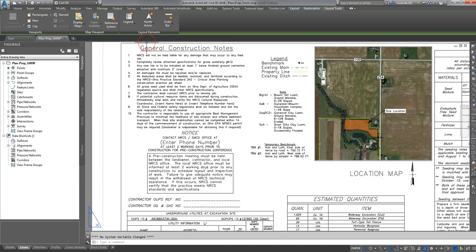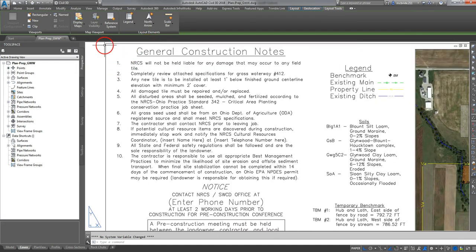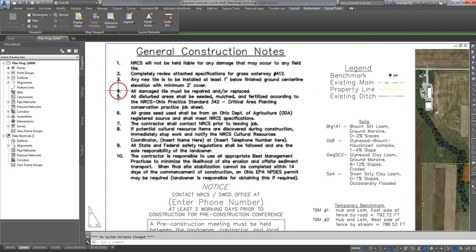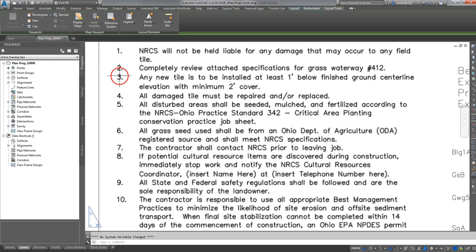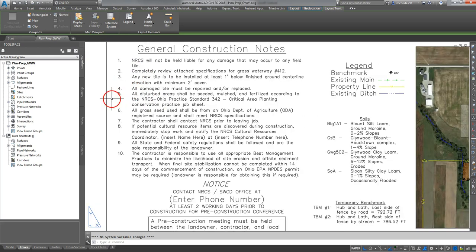Some of the general construction notes for a grass waterway are very similar for all the different types of waterways we do in Ohio. Here I've got a list of 10 of them, and you can pause and take a look at them if you wish, but there's only a few that I'm really going to go over that are absolutely required to be on every set of plans we put together. The first one here is number 8, and that is our cultural resources note. Basically, this is saying if we find anything of historical significance in the ground, we need to stop work immediately and contact NRCS to let them know.